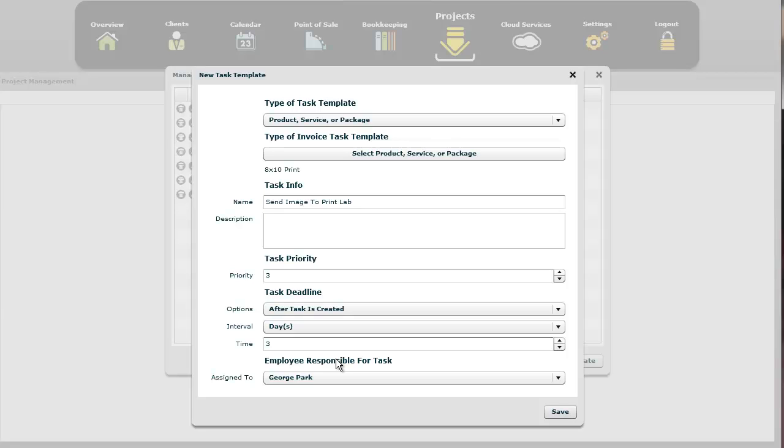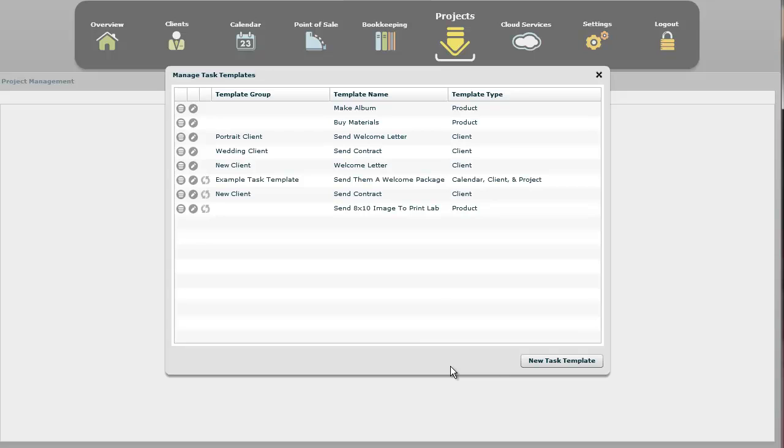I misspoke before. I said 3 days after an invoice has been generated. It'd be 3 days after a project was created from that invoice. George Park would be responsible to send an image to the print lab to be printed. And so now, whenever an 8x10 print is selected in the invoice, instead of showing that 8x10 print in the project task list, it'll show the send image to print lab. In fact, we should show 8x10 image to print lab. So that's an example of how to do that.